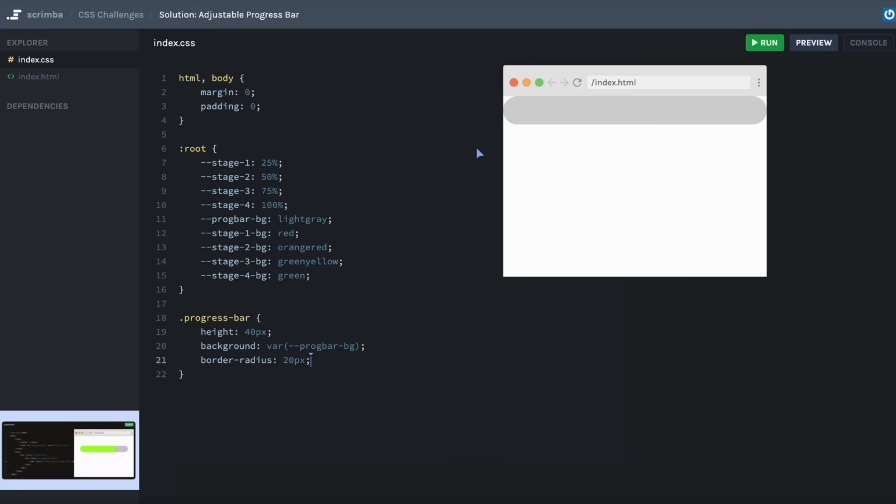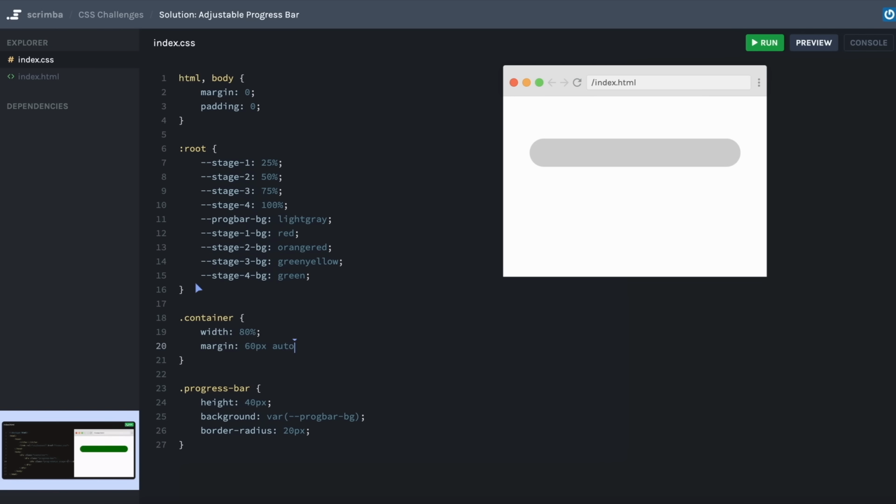I now want to constrict the width of my outer progress bar, but the way I'm going to do that is by adjusting the container. I'll select my container class, and I'm going to say I want my container to take up no more than 80% of the width of the browser. And I'll add some top and bottom margin and auto the left and right so that my progress bar is centered. That gives me a default gray progress bar.